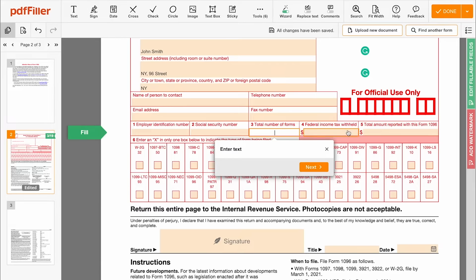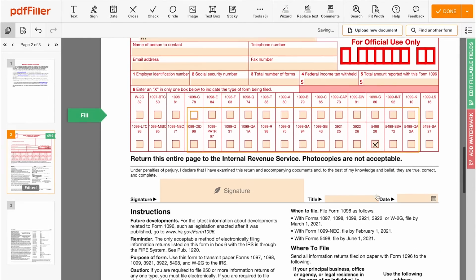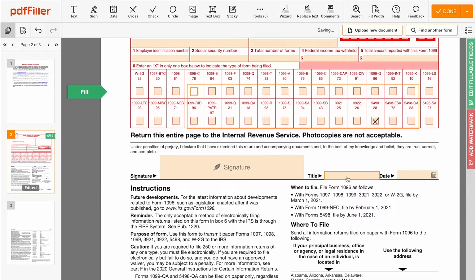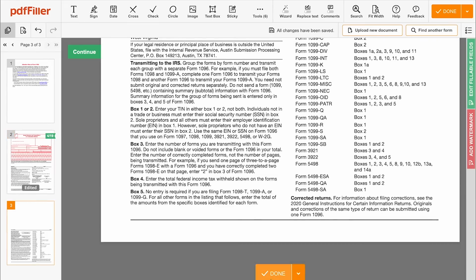Enter an X in one of the boxes below to indicate the type of form being filed. Once every field has been completed and checked off, date and sign your Form 1096 directly in the pdfFiller editor. Then, click Done to save the changes you've made.